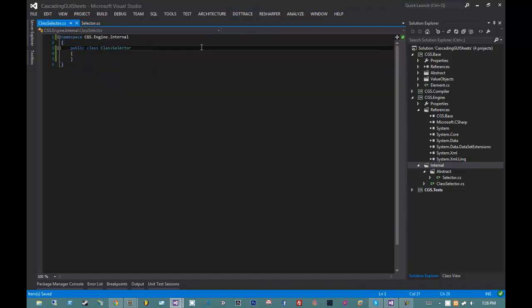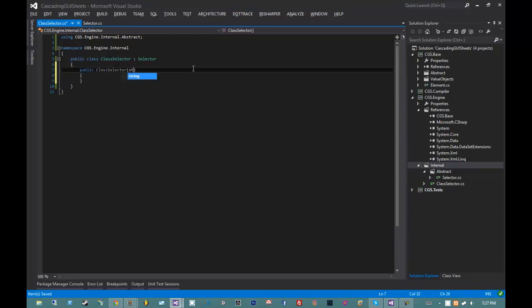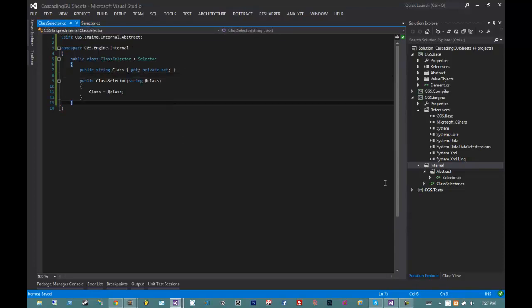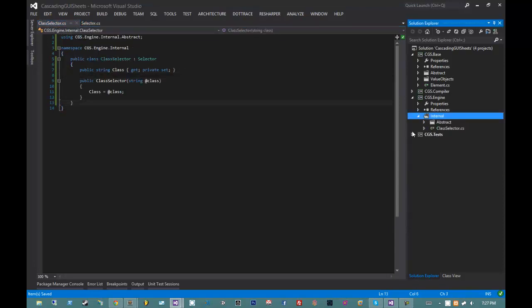Then I'm going to create a class selector that inherits from selector. And a class selector is going to have a constructor that takes in the class that it is selecting off of. And so far, that's it. All right. So we have our class selector object, a class that inherits from selector. So let's go ahead and write a test to see if we can get stuff to start coming together as far as how this API is going to look.